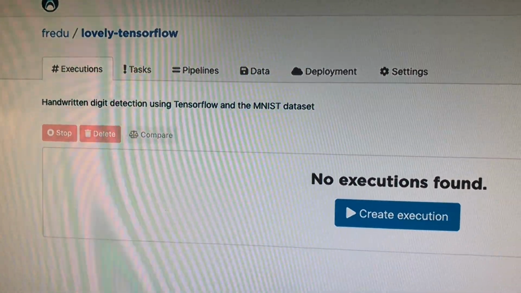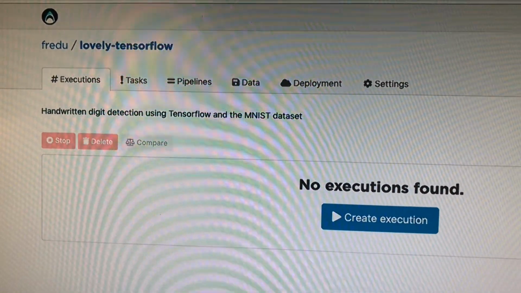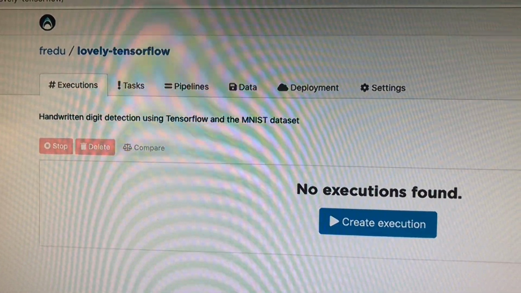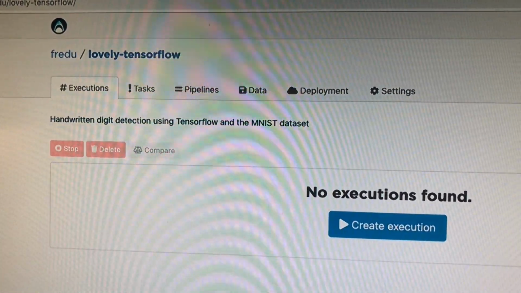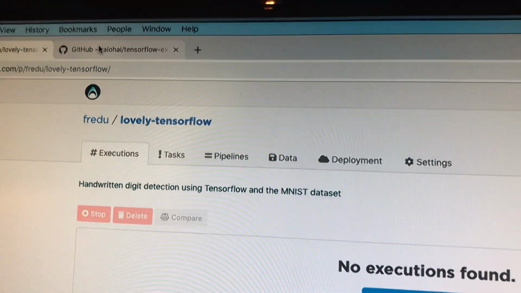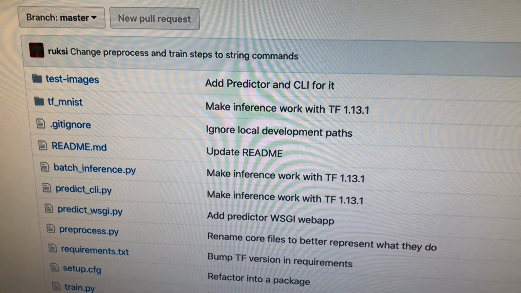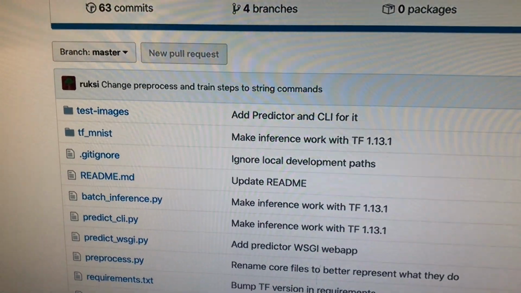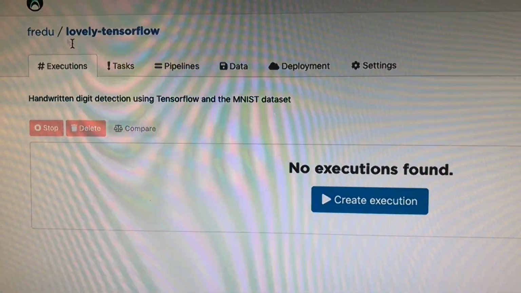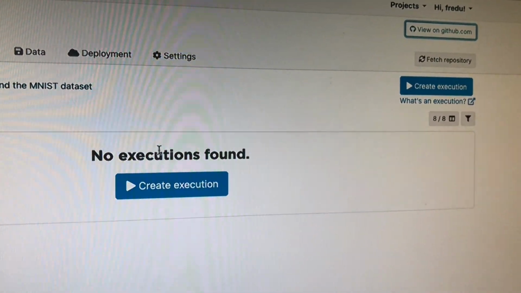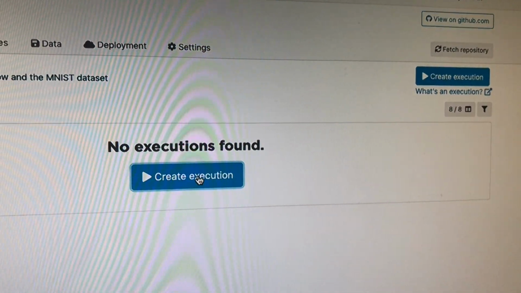Okay, let's get started. Here, inside this Valohai project, I have imported a TensorFlow MNIST example project from GitHub. Just standard Python code. Nothing else. Then I want to run that project. I can create an execution.